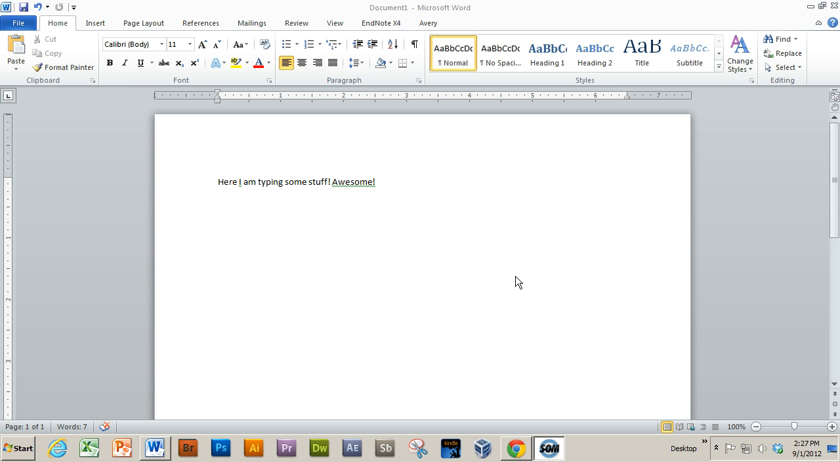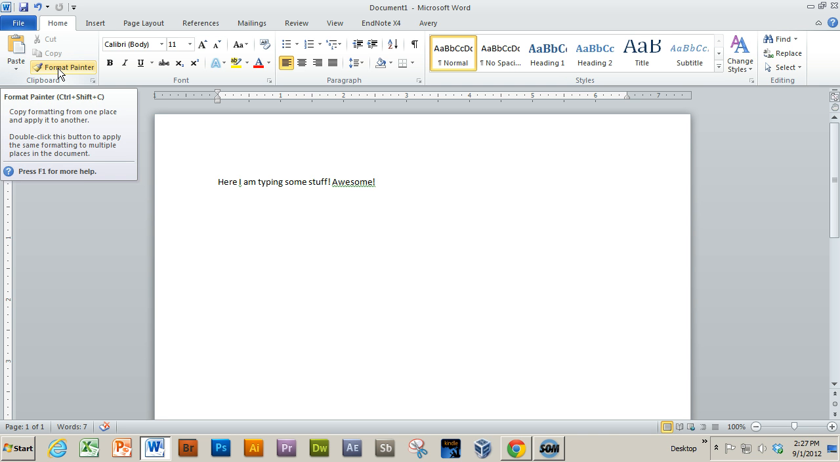Now when we first go to the Home tab, you'll notice that we have different groups within the Home tab. We have the Clipboard group, and the Clipboard group will allow us to do certain things like copying and pasting text, cutting text, moving it around. We have this thing called the Format Painter, which allows us to copy formatting throughout the whole Word document and put it in all sorts of different places.